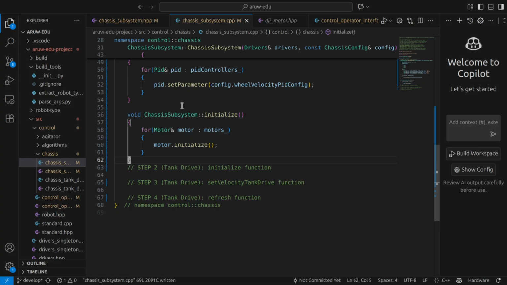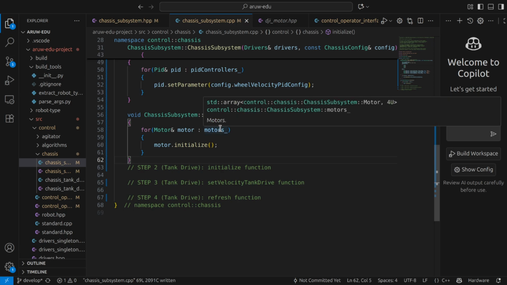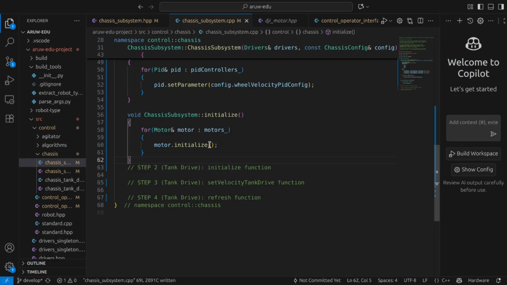So y'all kind of get what's going on here. It's the same thing as the other one. It's taking the list of motors, and for everything that's inside that list of motors, it's telling it to initialize. It's the motor. It just gets the motor to a ready state, basically.